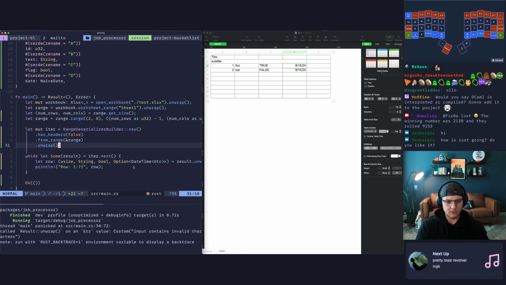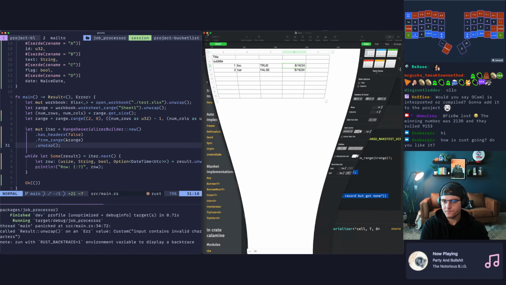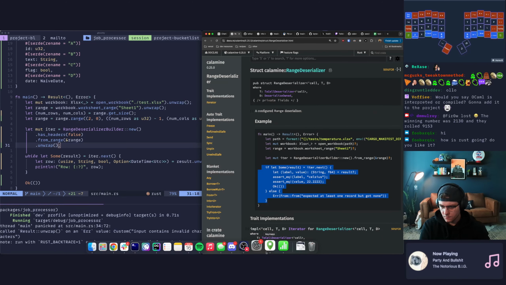Yeah, I really like Rust. I like Rust a whole lot. It matches my mental model of programming really, really well.